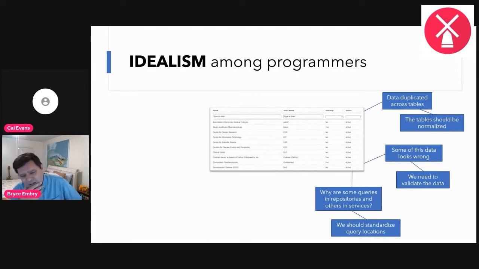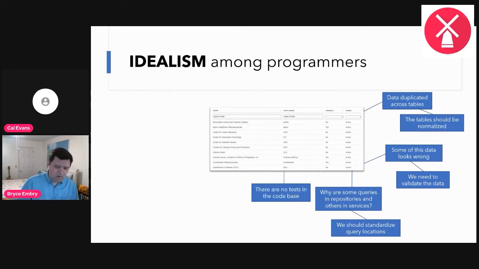And, you know, when I was starting to build this out, I noticed we've got some queries in repositories, and we've got other queries in services. Where are we going to keep our queries? Shouldn't we standardize where we put our queries? And by the way, when I was starting to write my queries, I realized we don't have any tests in this code base. Shouldn't we be testing things?